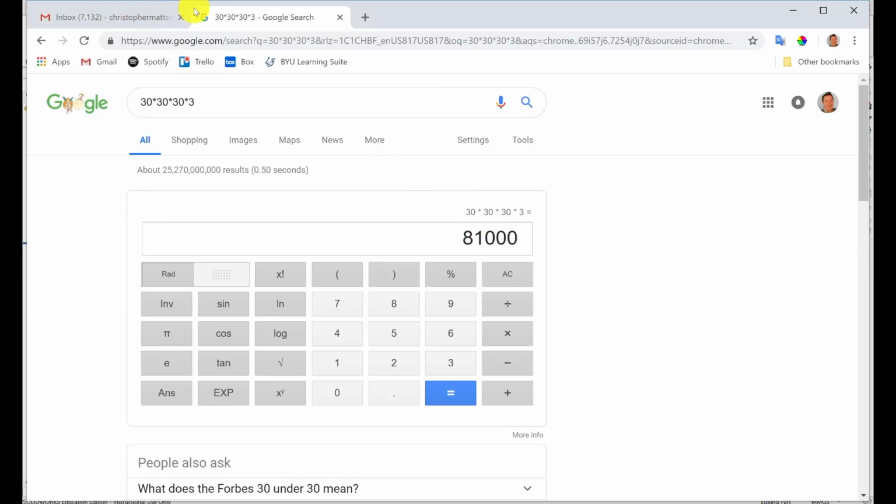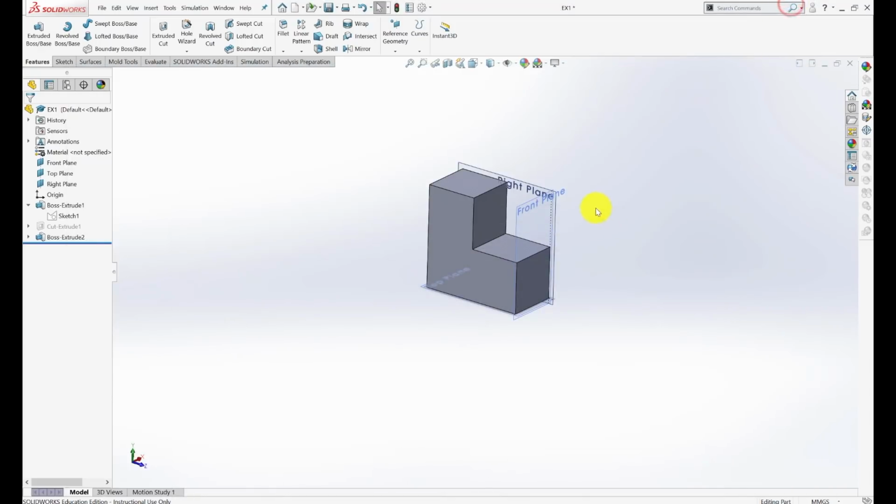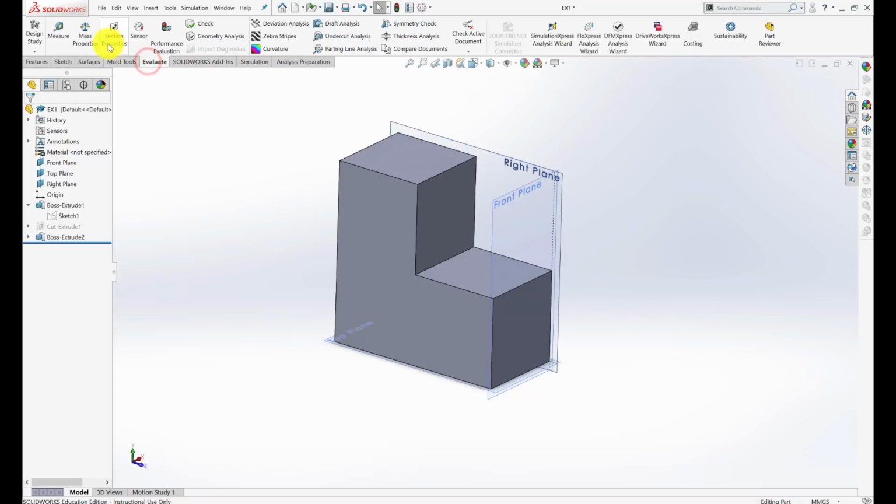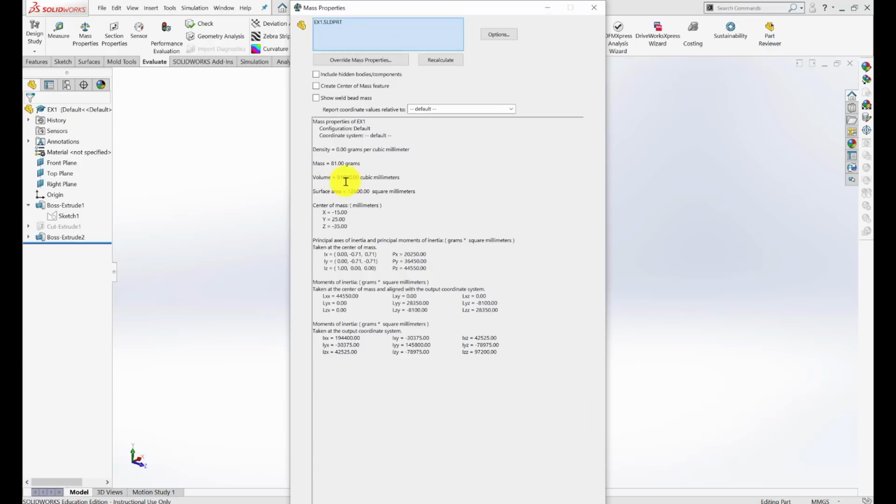81,000 millimeters cubed. If I was wanting to know what the mass properties were of this, I can go to evaluate and I can do mass properties. Okay, and dang, what do I get? Exactly what I wanted, 81,000 cubic millimeters. Okay, that's 30 by 30 by 30 by 3.